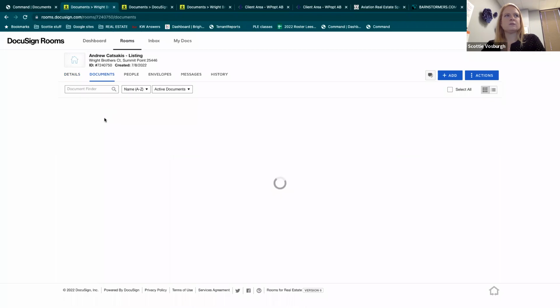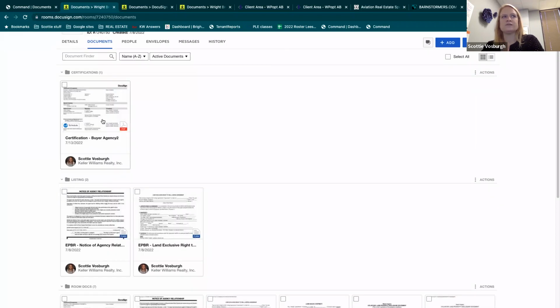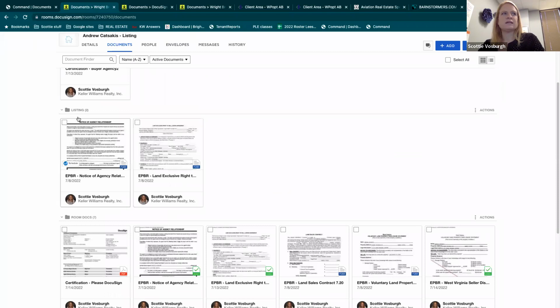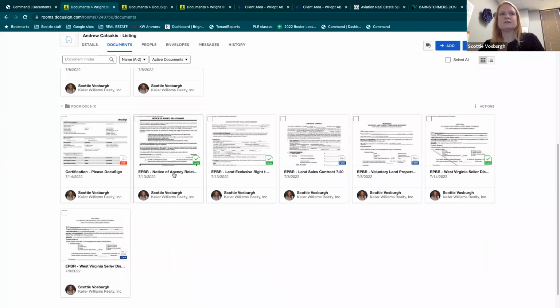Go into these documents, I've created some different folders. When you get things back, you're going to get these certifications back after people sign them. This certifies where they sign them, when they sign them, and tells you the metadata for the signature. So you're going to get a lot of certifications as people are signing things. These are my listing documents, my forms, and then these are the documents that are just in my room. So I have the signed notice of agency and these land rights.